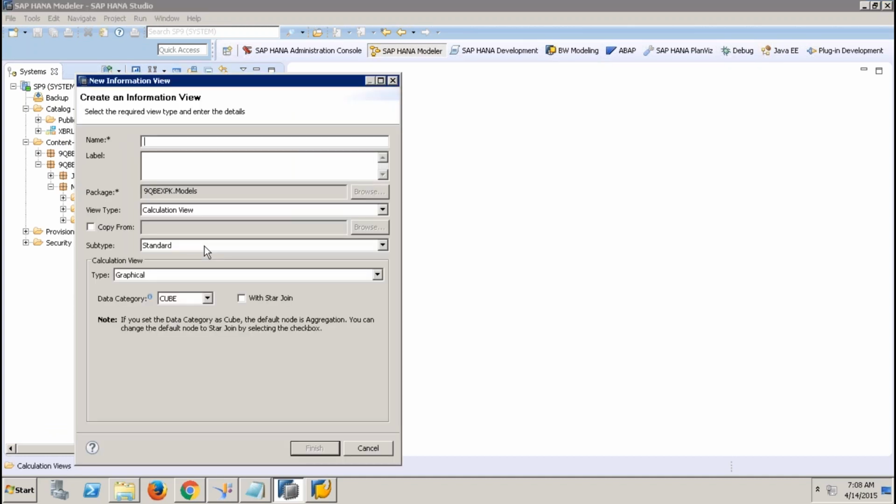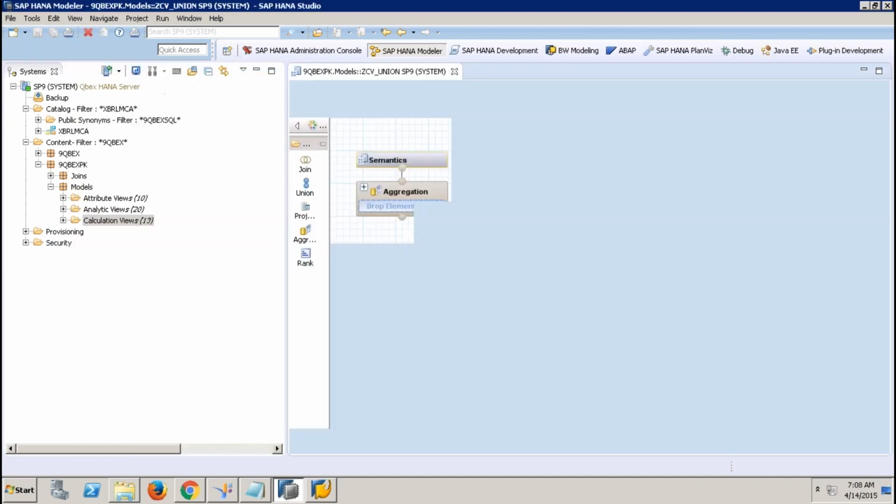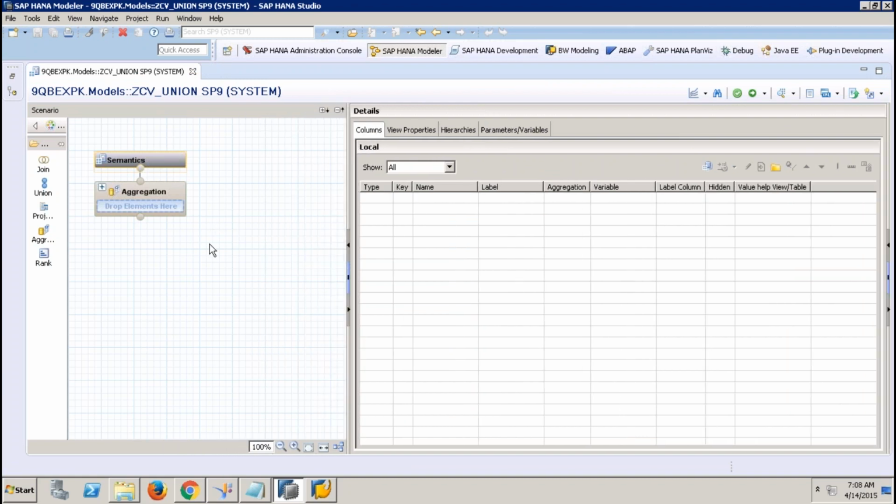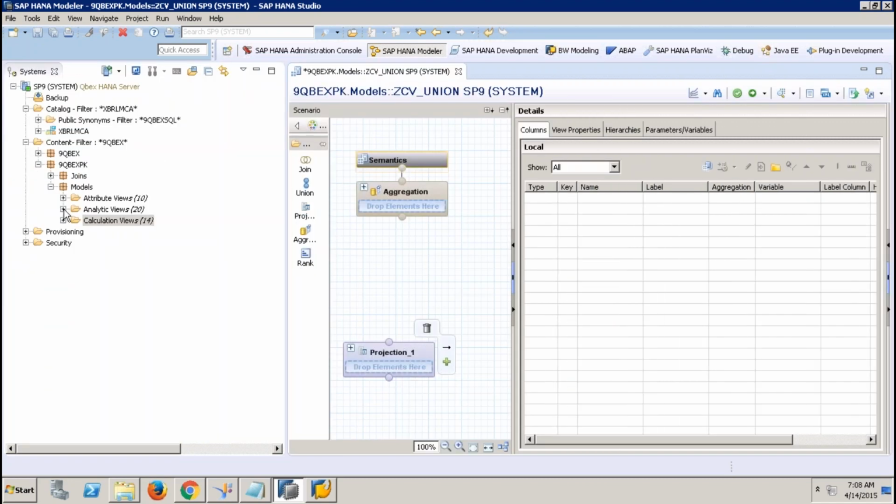It's a new calculation view, union. Cube is okay. Graphical, okay. I've got the data category as cube because I would like to include measures in it. So let me just take the projection and then bring in those views.